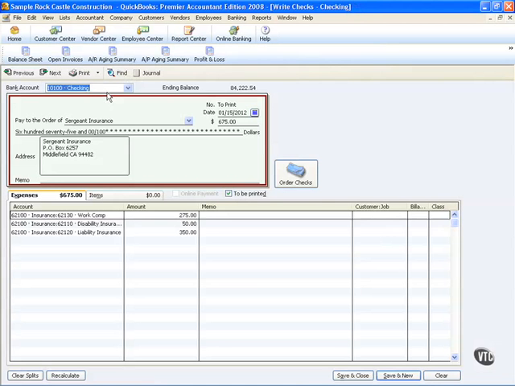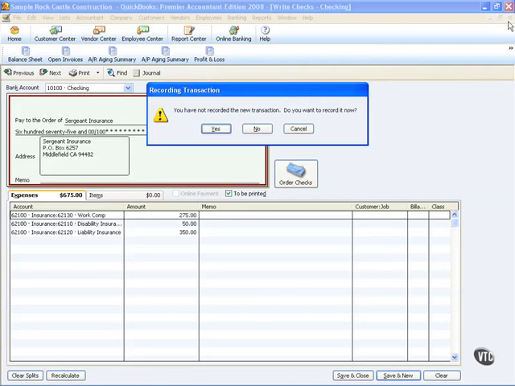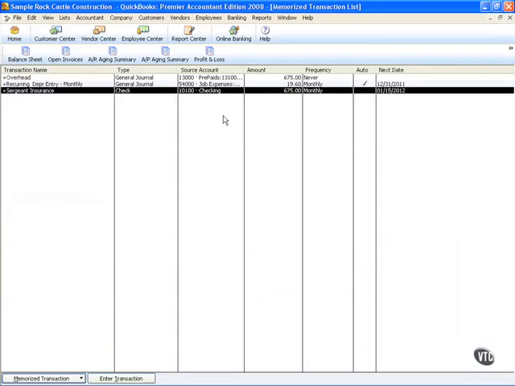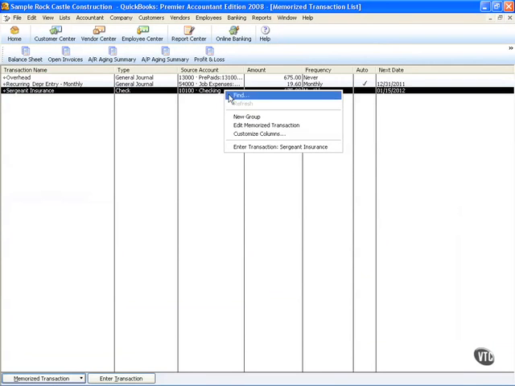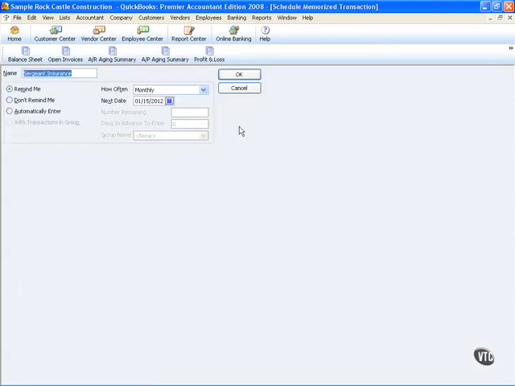If I double-click on an item within the memorized transactions, it'll show me exactly what the item is. If I close out, it'll bring me right back to my transaction listing. If I right-click on an item and go to Edit Transaction, I will see the setup for recurrence. In this particular case, you'll notice that I've asked it to remind me of the insurance payment once a month. However, I could have that check be automatically entered if I'd like to.